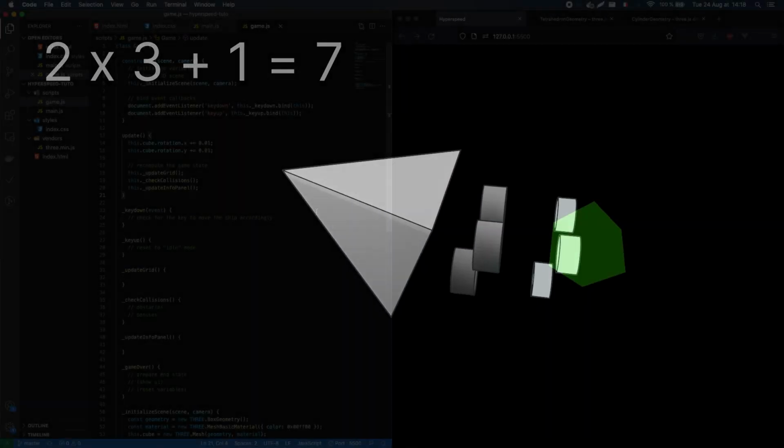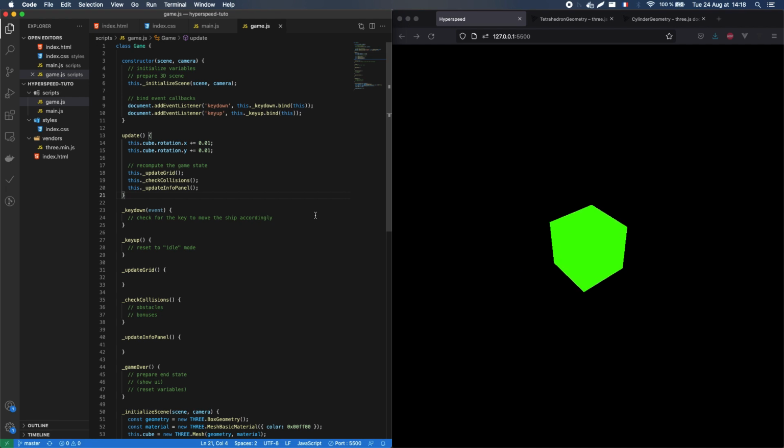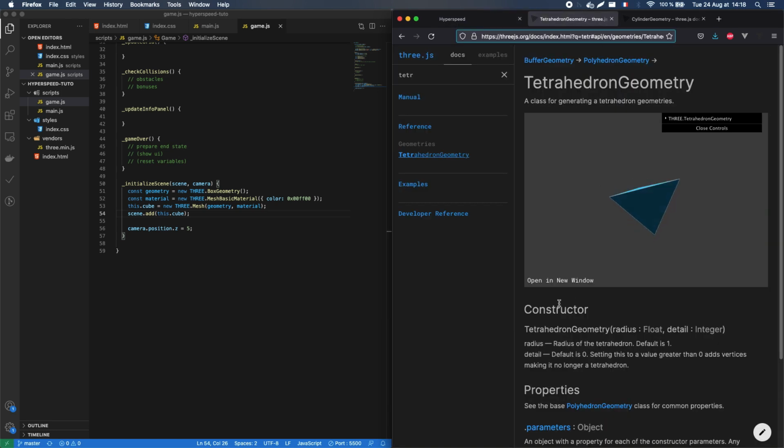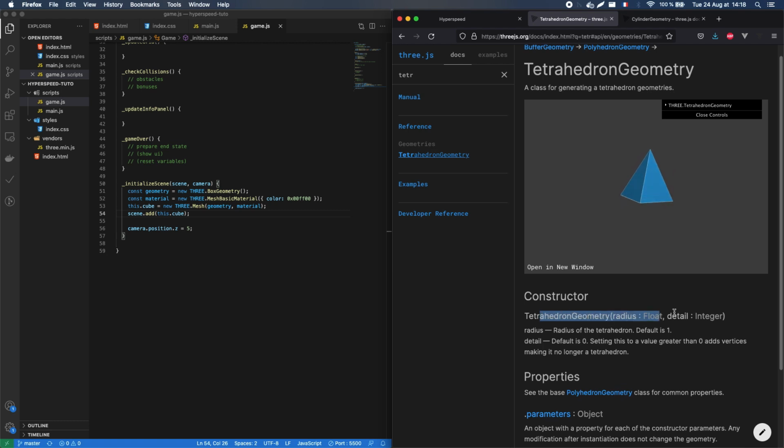So let's go back to our game.js script and scroll down to our initialize scene method. We'll want to replace the green cube that we're creating for now with our spaceship inside this function. So let's start with the ship body. To create this mesh, we'll use some geometry utilities of 3.js. We'll want to use the tetrahedron geometry. As you can see, it has a float radius parameter that lets us set the size of the geometry.